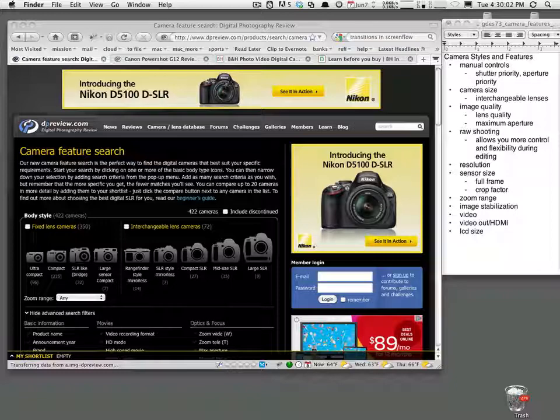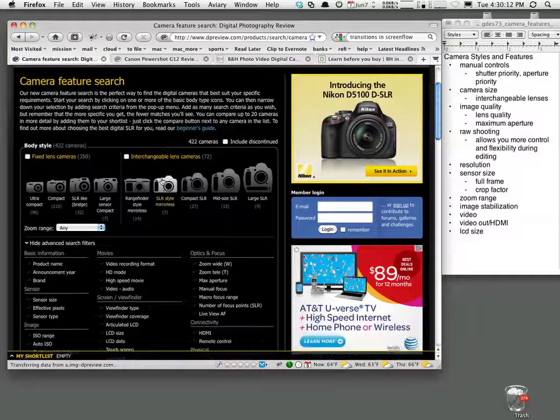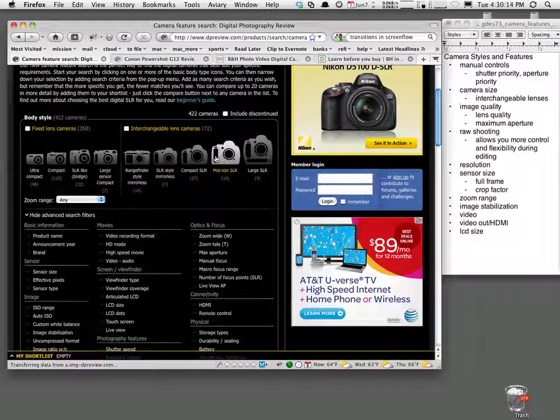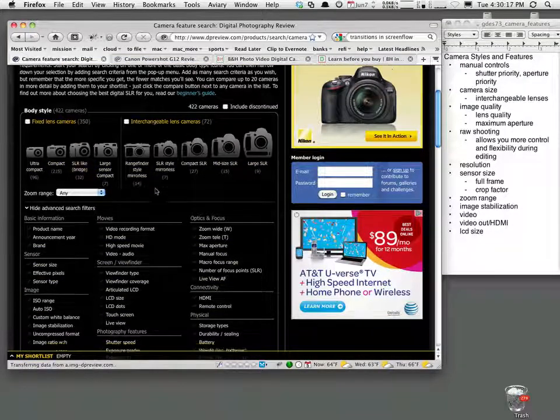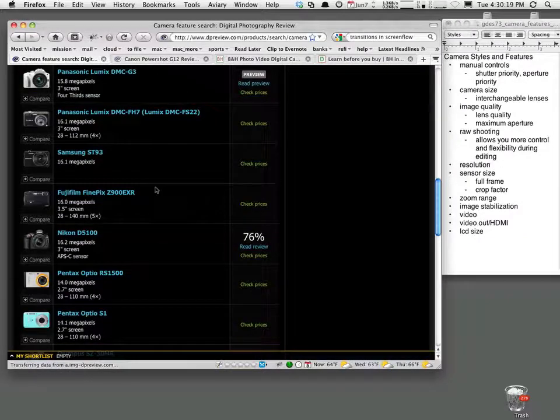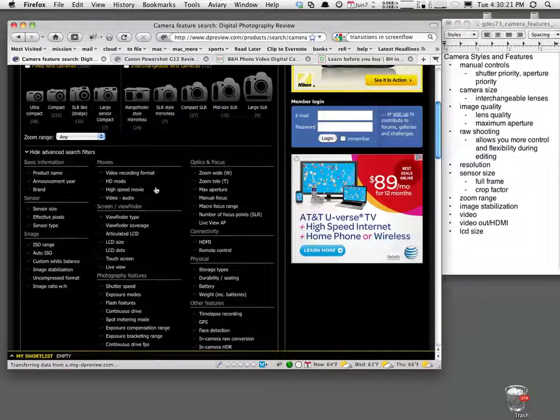So there's a couple of resources you might check out. I mentioned these, I think, in some other videos, but one is dpreview.com. They have a camera feature search that you can see here. You can pick different kinds of sizes of cameras and different features and sort of filter them out and then sort of find the kind of camera that fits your needs.